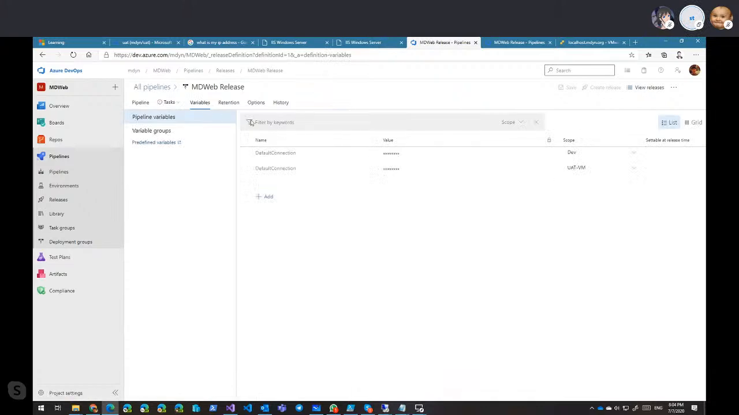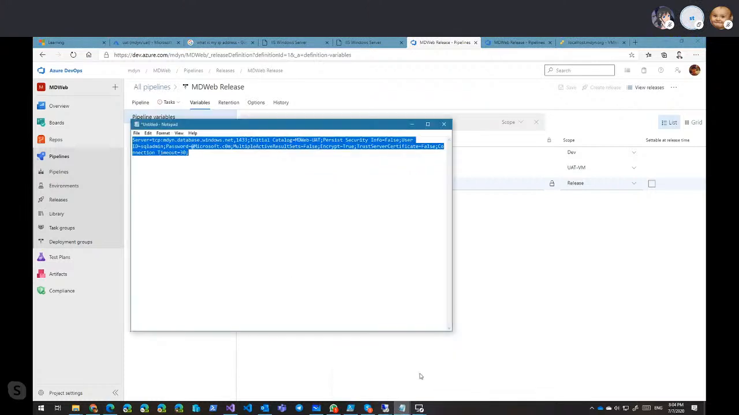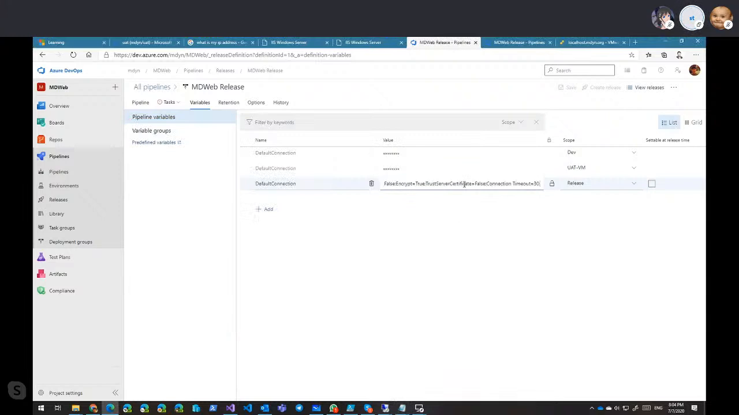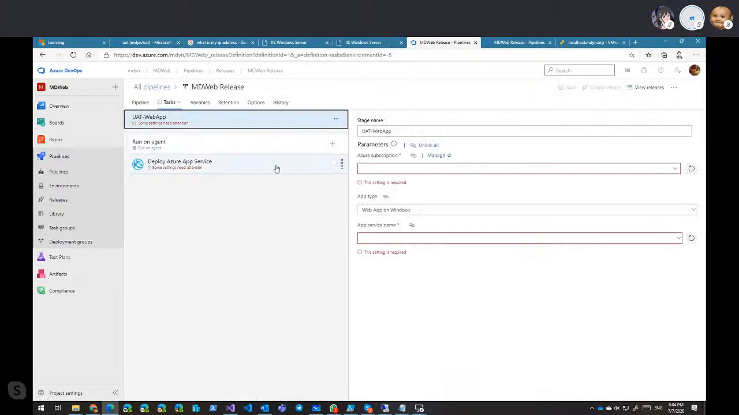First, I'm going to change the variable. So the default connection will still work. I guess once it's locked, you can't recover the text anymore. Okay. So I'm just going to add again default connection. I'm going to use the same UAT database, which is a hosted database. I'm just going to paste in the same connection string. I'm again going to lock this, but I'm going to scope this to UAT web app. Right. Coming back to tasks for UAT web app.